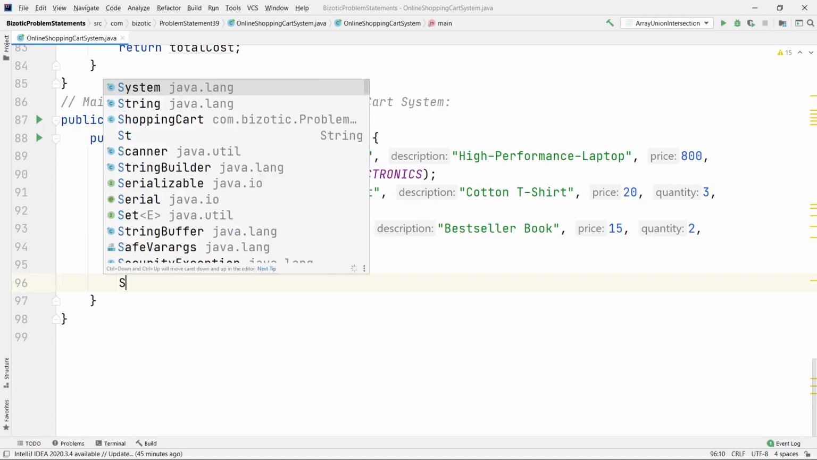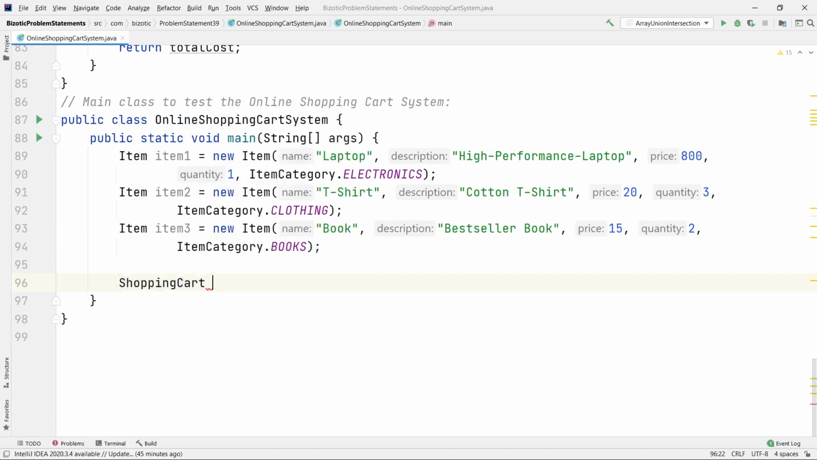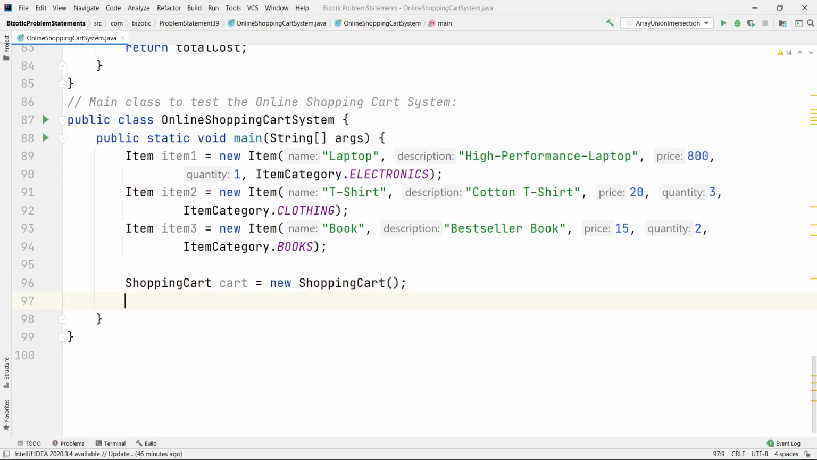Now let's create the shopping cart object. I will say cart is equal to new shopping cart, and then if you remember, we had our add item function. I'll just say cart dot add item, item 1. Similarly, let us add the other items.